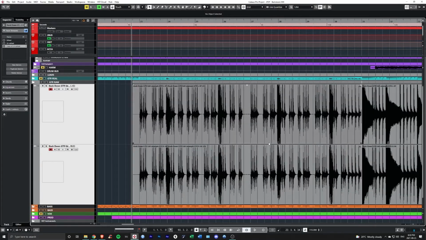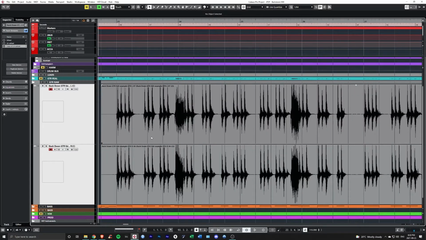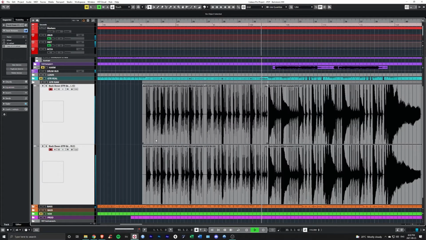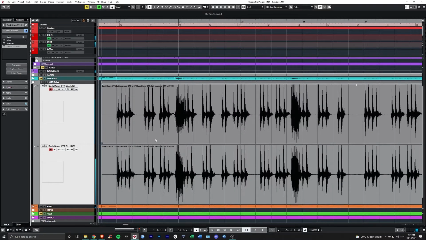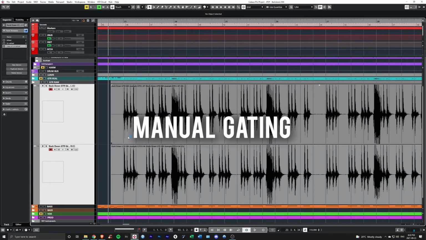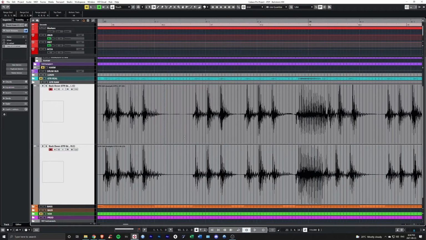Now that I've audio warped all the guitars in this section, let's hear how it sounds. Okay, so it sounds pretty good, but we can take this a step further. The next technique we're going to apply is called manual gating. Manual gating is where you clean up the silence in between each note.